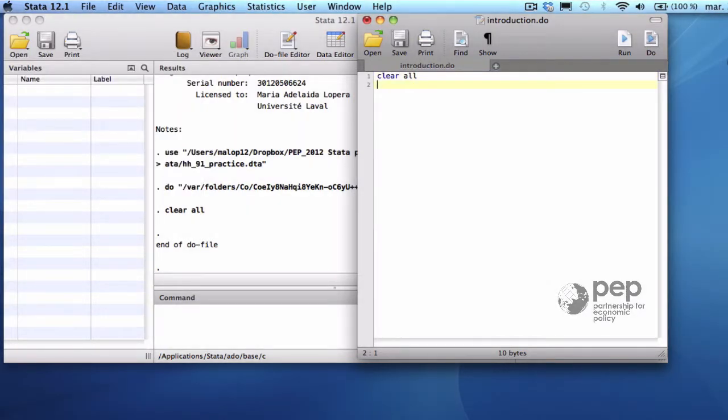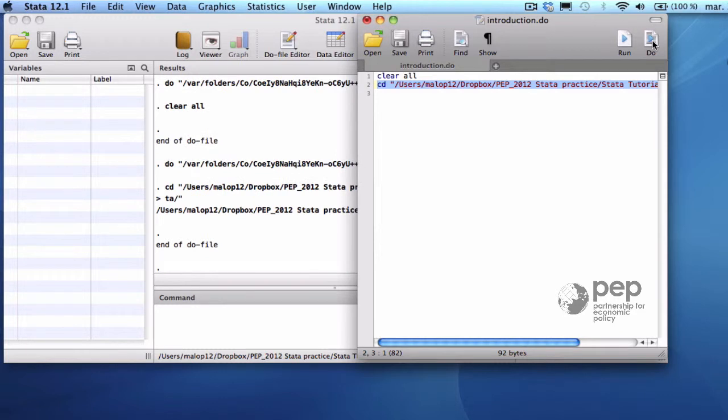When working on different computers or with other people, it's useful to start your programs by specifying the folder you are going to work with. The command for this is cd, change directory, followed by the path of the folder you are using. I copy-paste my own path to the data folder. Whenever you want to execute a single command, you can highlight it and click on the run icon.